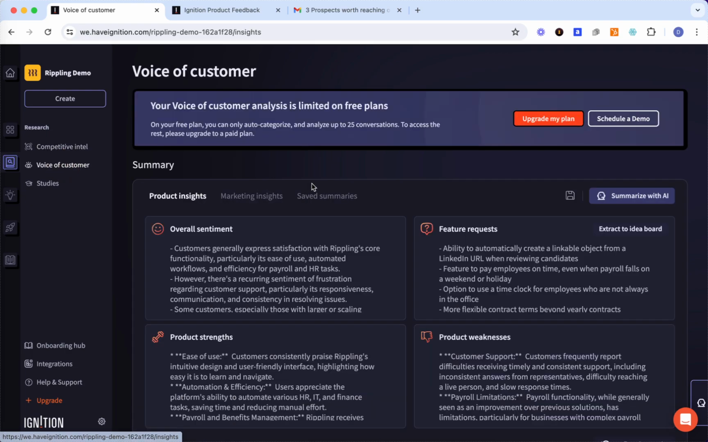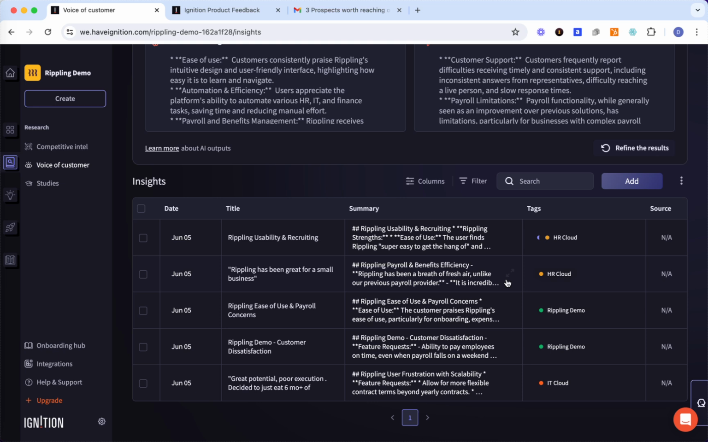So I went in ahead of time and added a couple of customer reviews from Rippling's G2 page because I don't have access to their data. But in your case, you can actually connect a bunch of different data sources into Ignition. We'll aggregate all of this feedback. So you can use call transcripts from Gong that your sales team is tracking. You can pull in support tickets from places like Intercom or Zendesk. You can also connect your CRM directly and we'll pull out deal notes.